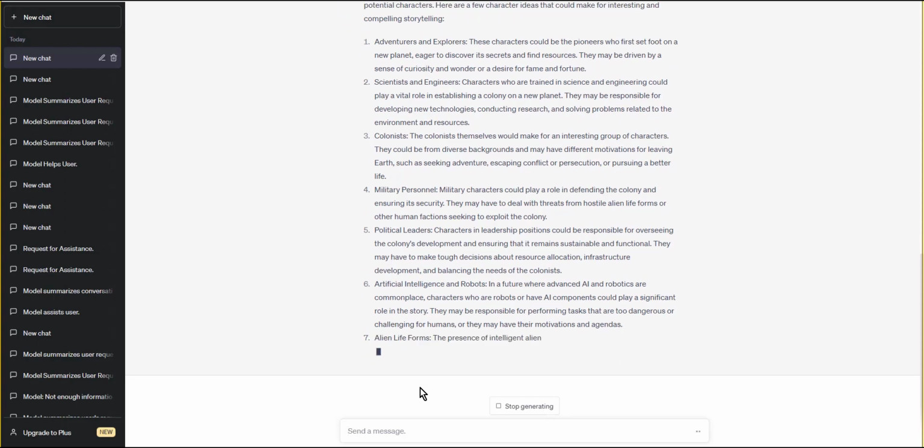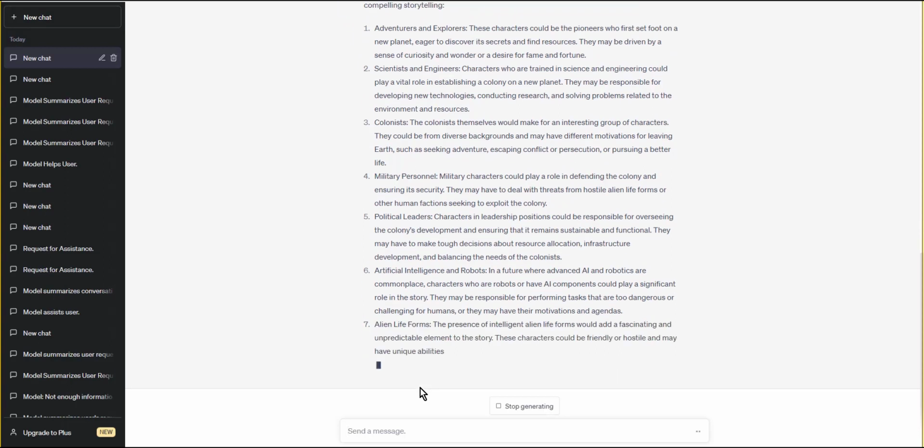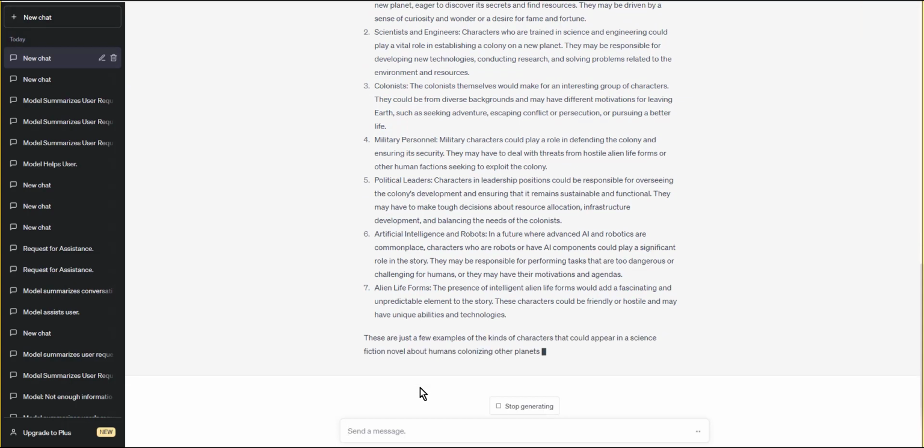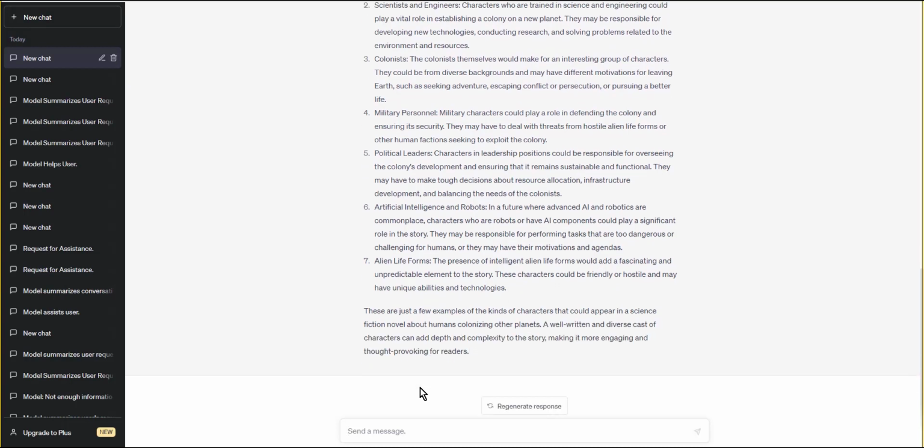Step 3. Write your first draft. You can use ChatGPT to help you flesh out your ideas and write your first draft. Just give it a prompt and let it generate text based on your inputs. You can also use it to help you overcome writer's block or generate new ideas if you get stuck.